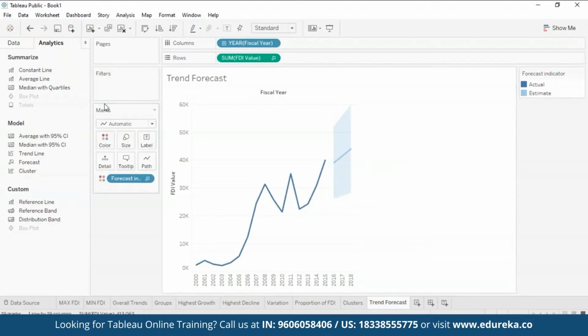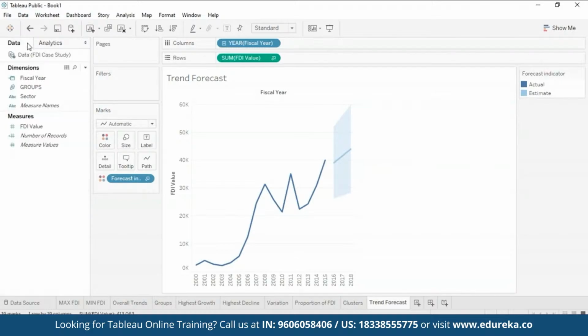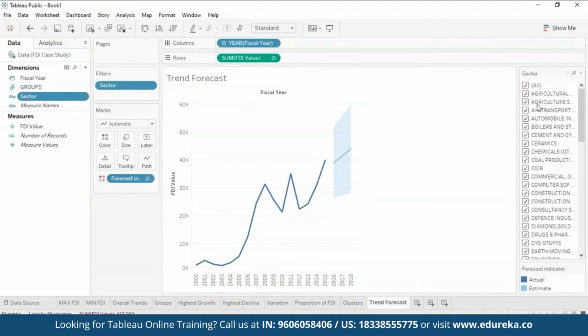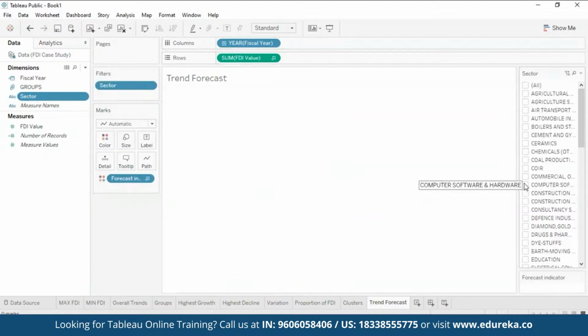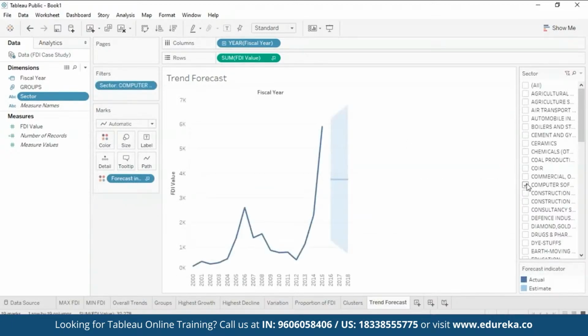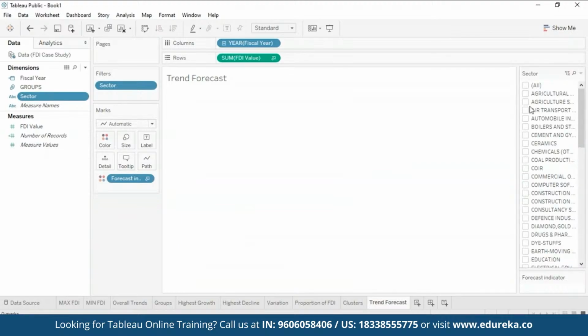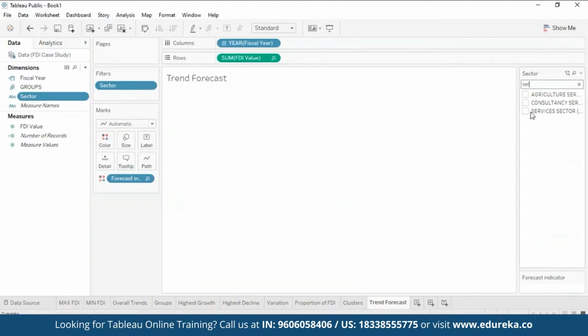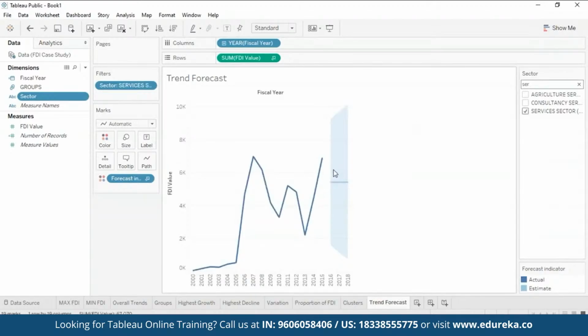Now, what could be fun is maybe if we could find out, say, sector-wise forecasts. So I am just going to add a filter, and let's see. I work in IT, so I am going to check the computer software and hardware. And it seems like it will go from nearly 6,000 crores to almost half. That's kind of sad. Now let's move on and see something else. Let's see what our leading sector has to offer. Let's select services, and it comes down almost significantly as well.